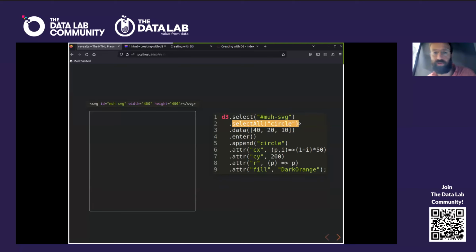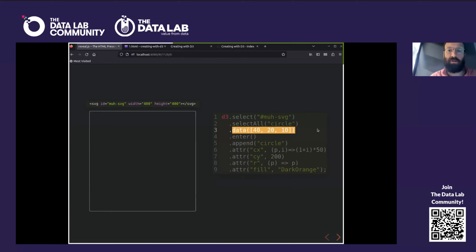We try and select all the circle elements. And you'll have noticed, of course, that there aren't any yet, but just hold on to that thought, because that brings me to the third line where things get a little bit more interesting. So we call this data function. And this brings us to one of the key concepts or features of D3, which is called data binding. The idea of data binding is that we've got data that we want to represent visually as elements on the page, or perhaps one or more elements. It could be a group of elements, it doesn't matter.